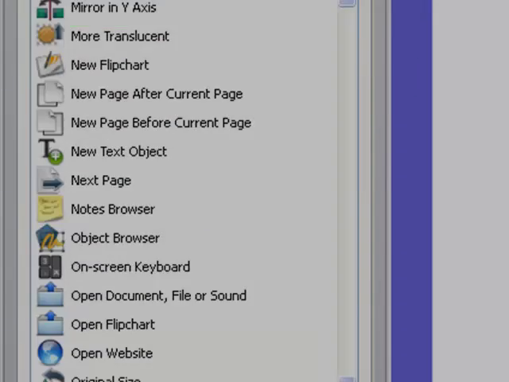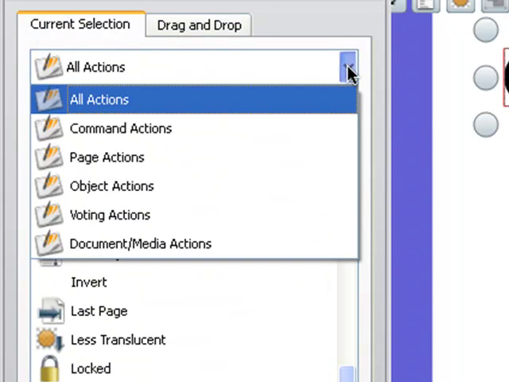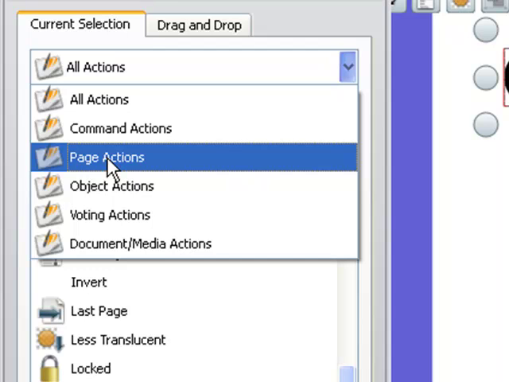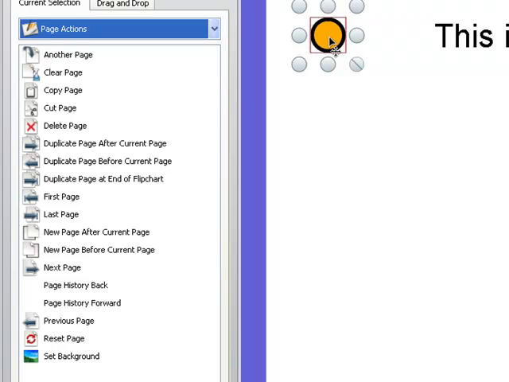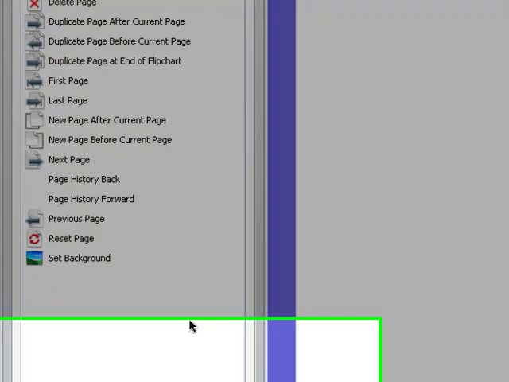And then what I want to do is click the drop-down list again and go, it's a page action because I'm moving to a different page in our presentation. And so this gives us all these possible actions to do with pages. And what I want to do is another page. So it's basically, when I click on this, it's going to go to another page in my presentation. You can have it so it goes to the first page or the last page or the next page or the previous page. But what I want to do is none of those. I want to go to page 4.